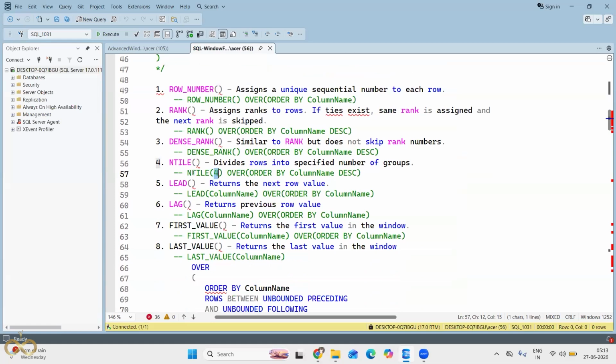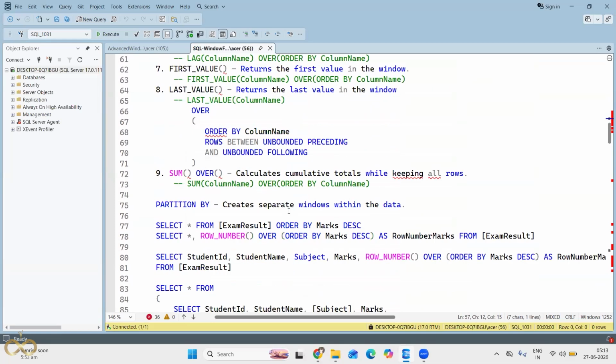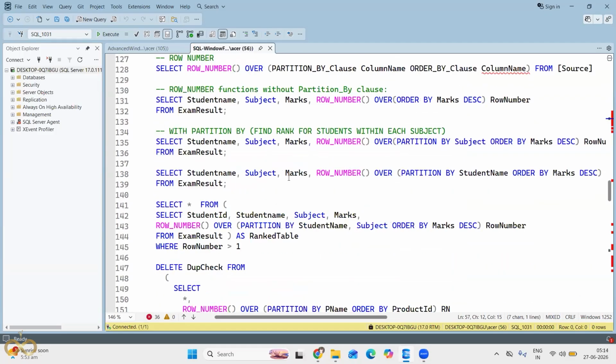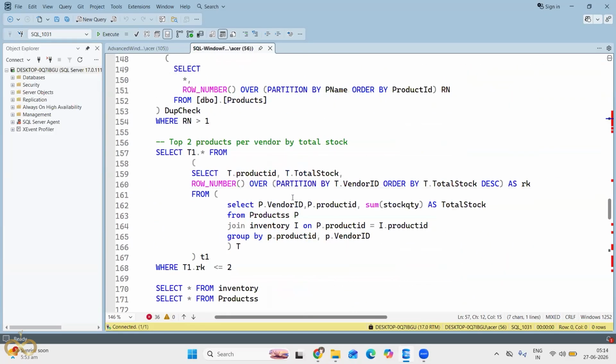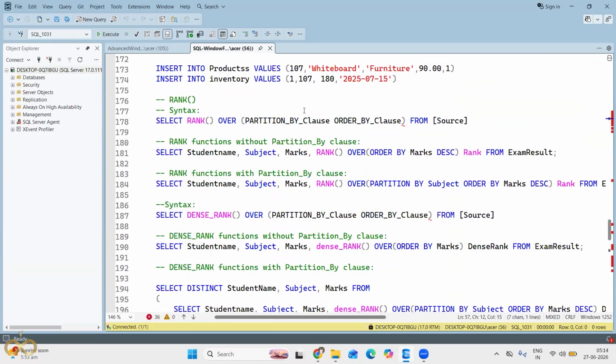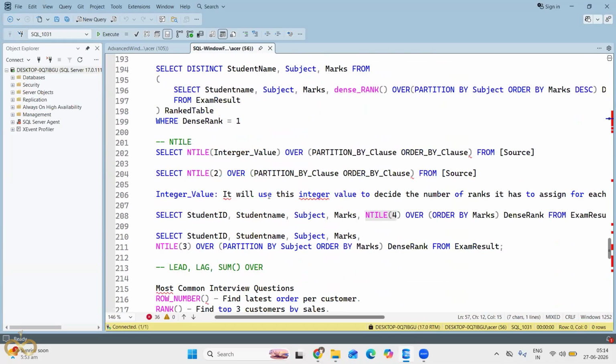The function is NTILE, and then we have to give a number. That number gives the information about how many partitions you are going to make for that particular result.